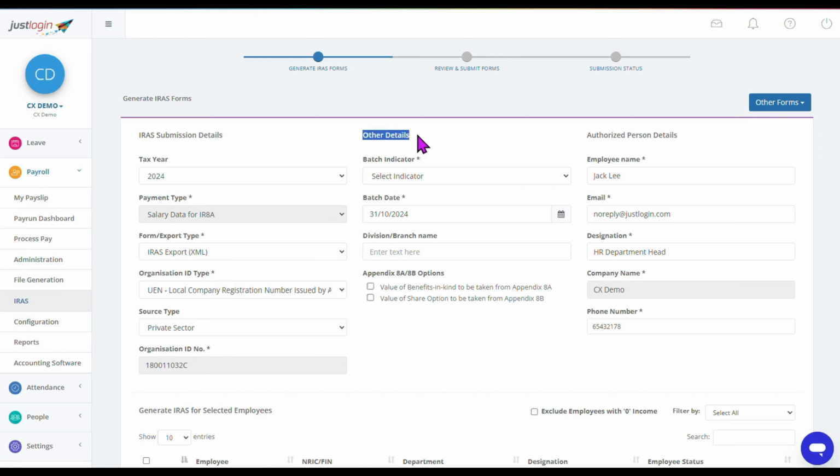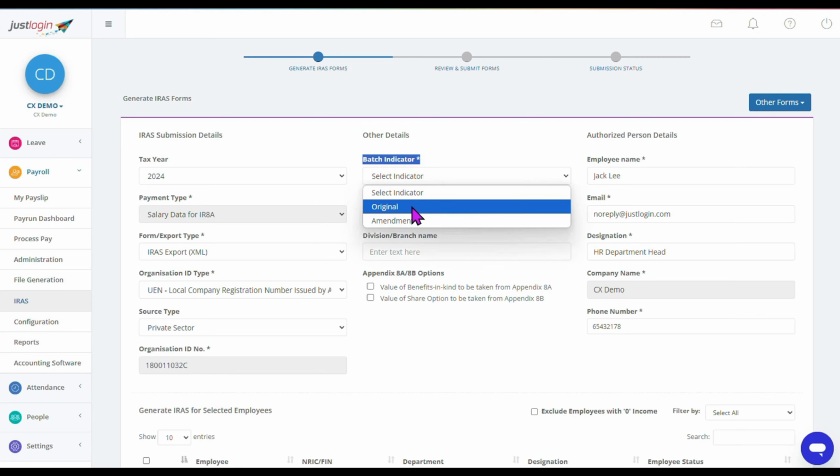Now, let's proceed to the other details section. For the batch indicator, we have 2 options. First is original. This is used for first submission. It means no submissions have been done yet. The second option is amendment, which is used when you have already submitted the forms to IRAS, but you need to make changes or corrections.